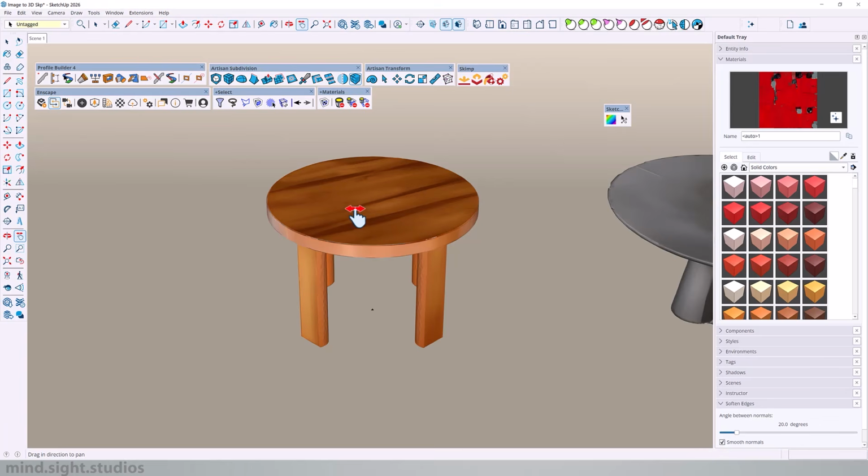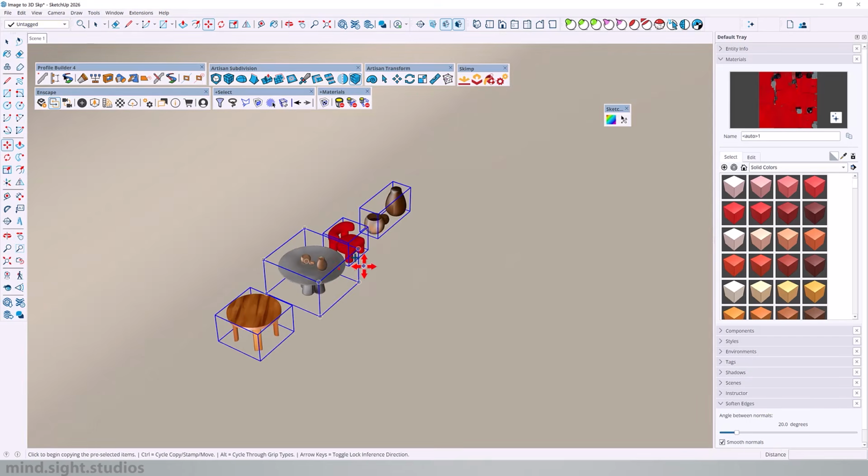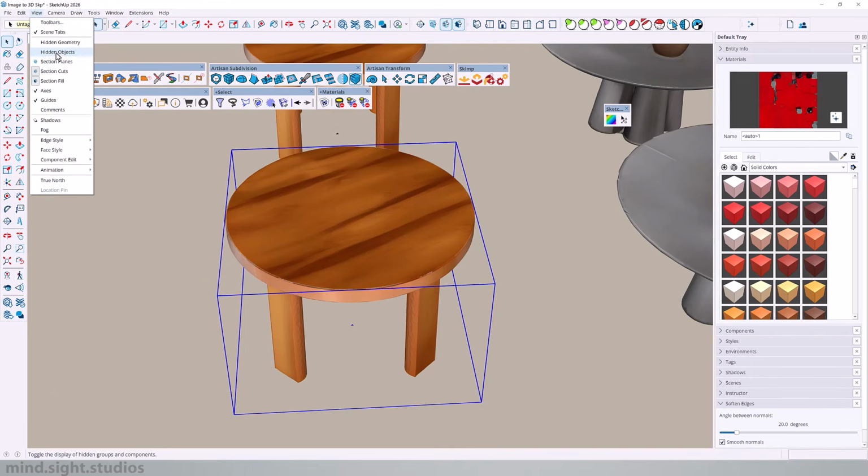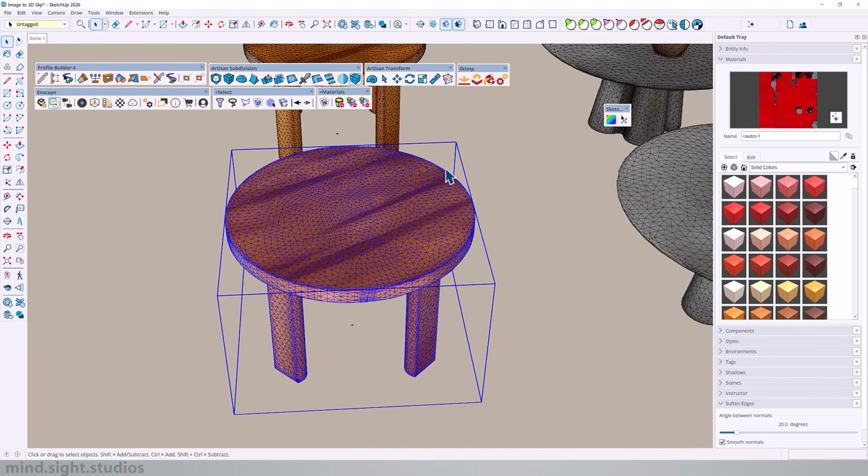So one quick fix that we can do to all the models is to replace the texture and actually simplify the mesh so they can become even lighter models. And we can do this with a couple of tools. So first, I'm going to make a copy of all my models and make unique. Let's also go to views and turn on hidden geometry so we can see the face count and polygons.